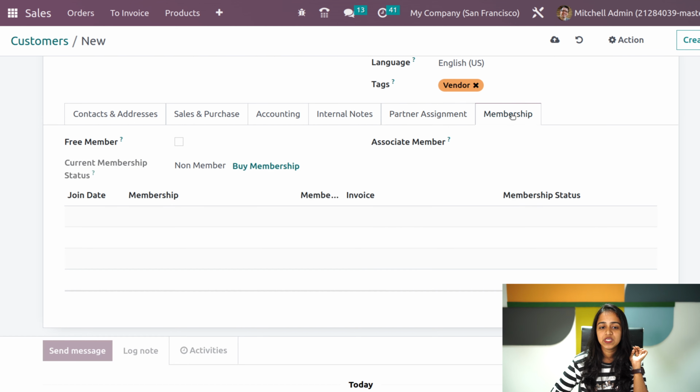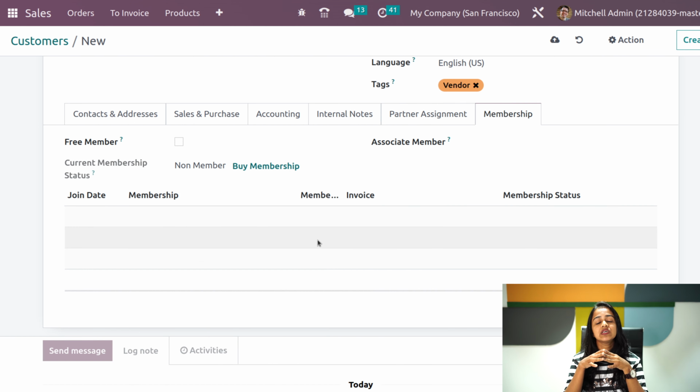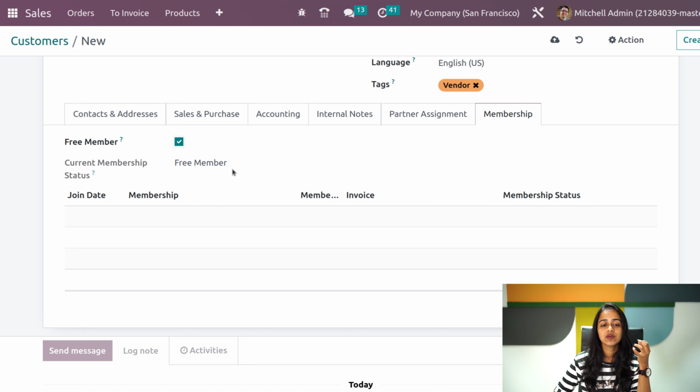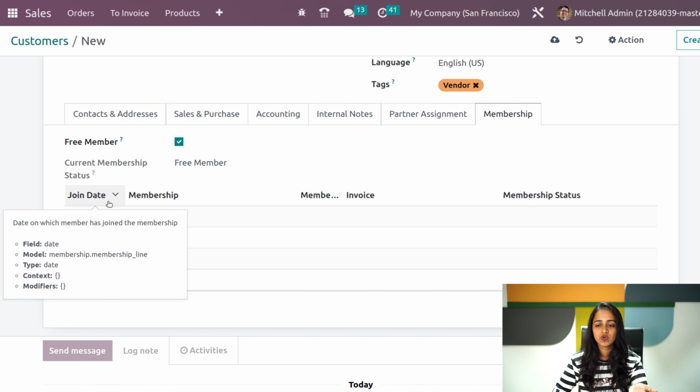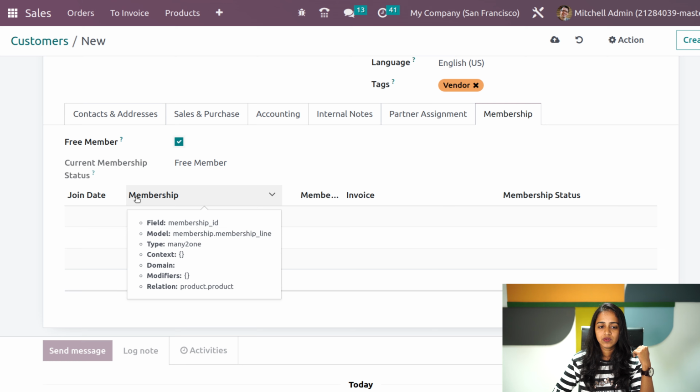Then we have the membership. So we've seen that in the members module. If you want to add him as a free member, you can do that. Or if you want to make him buy a membership product and all, you can do that as well. So that membership product which he bought will be shown inside the field here.